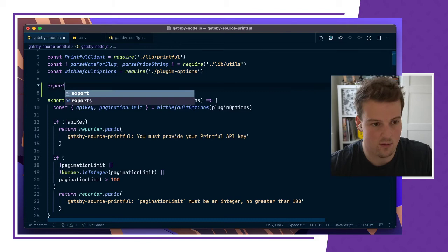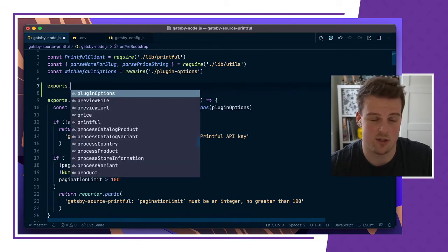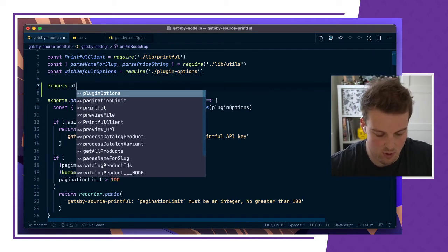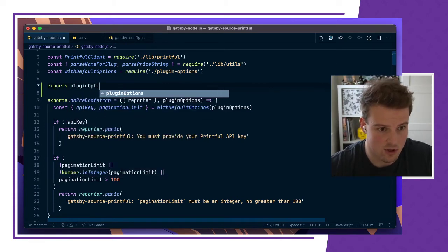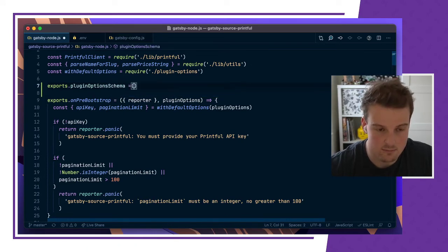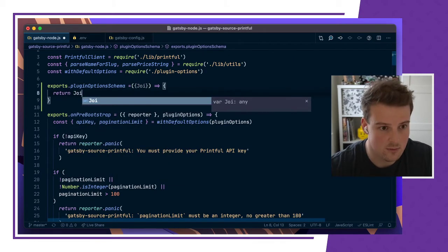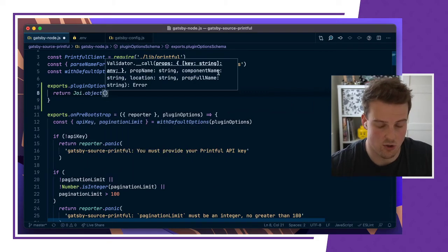So as with all Gatsby Node APIs, we're just writing an exports function inside of the Gatsby Node file, and it's pluginOptionsSchema, and this takes a Joi instance that is available to us here. We're going to return a Joi.object.